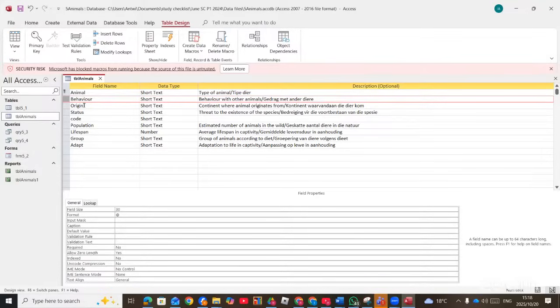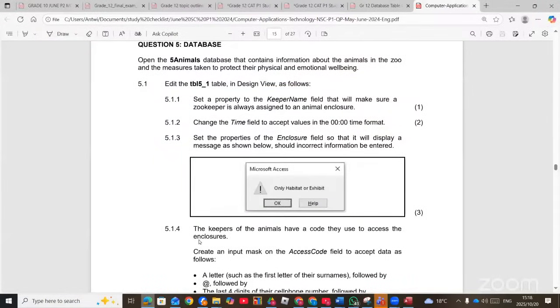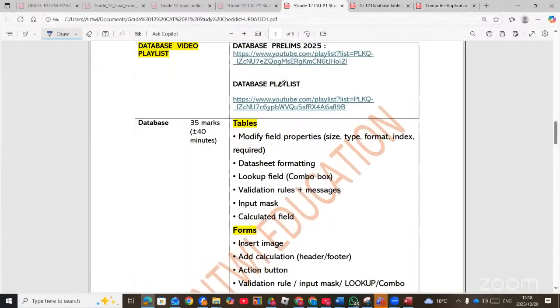Now, the next thing that we are going to check regarding our scope will be what we call modifying the field. So we are done with the datasheet formatting. Now we are going to modify fields. That is changing the field size, the type, the format, and index, and then required. All these properties, we are going to put them together.